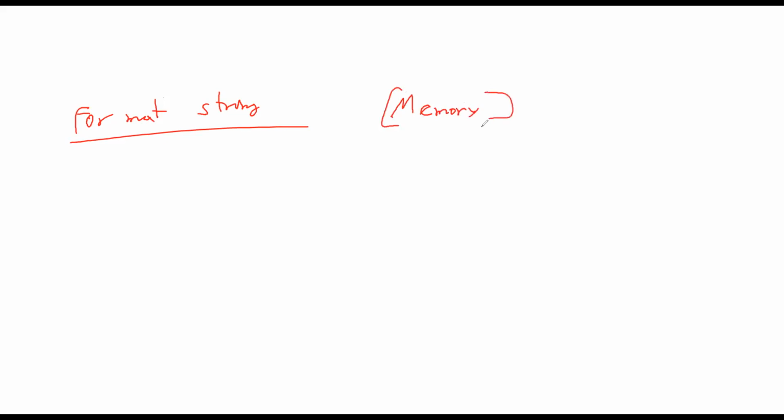Now, format string. The format string lab, or format string concept, really is about memory. Because we know that there are variables in memory, and now we want to do at least three things, in ever increasing degrees of complexity. The first one is crash the program. That's the easiest, because you just put in some random data there.